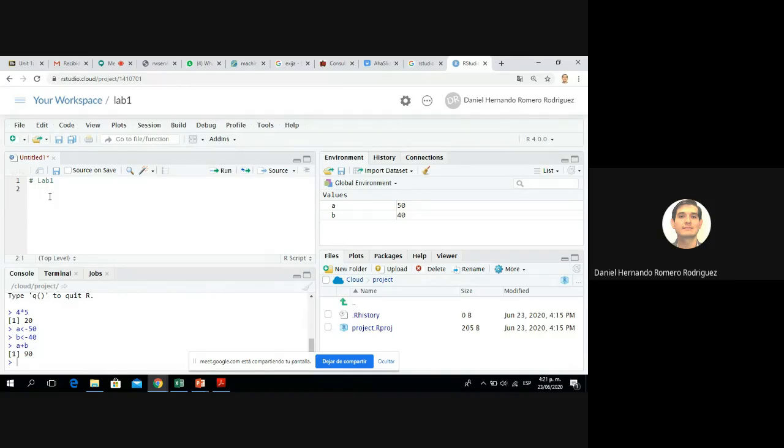And you can do the same things here. For example, if you want to do a times b, since you already created a and b, you can do a times b. And if you want to run it, you have 2 options. You can just select and click on run, or in the line where you have the code, you just go to the line and hit Control Enter. If you hit Control Enter, you get the output.